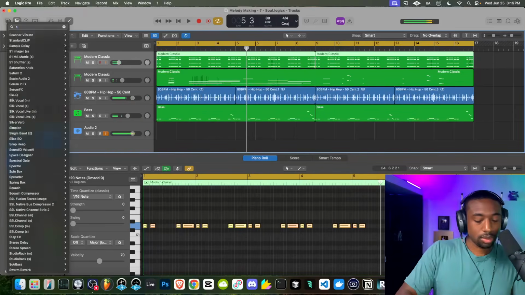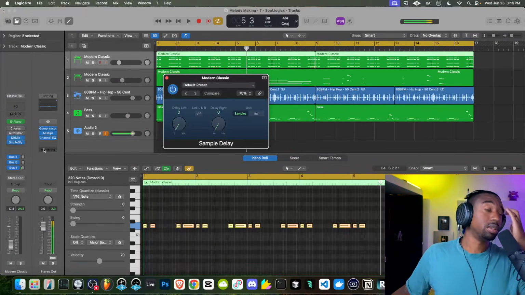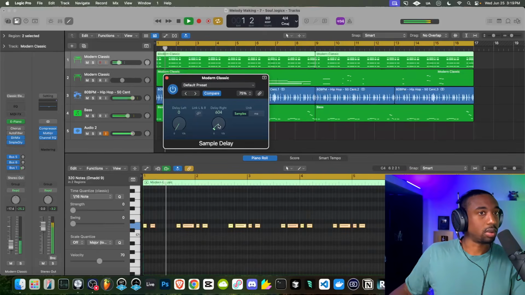Another technique here, we're going to use a sample delay. Now I guess this will work after we've pulled it mono. So now I'm creating a difference between the left and the right ear to create a pseudo stereo effect.